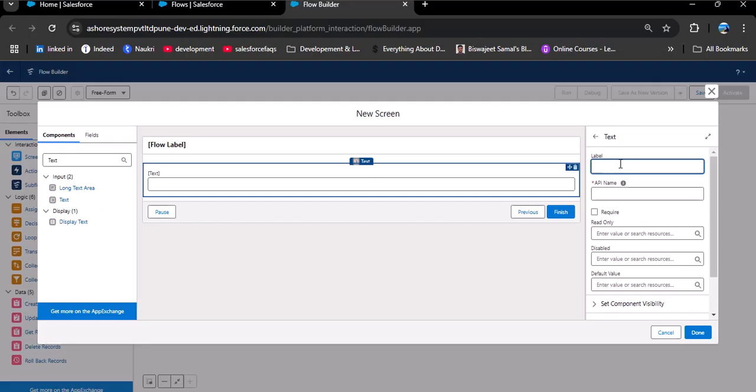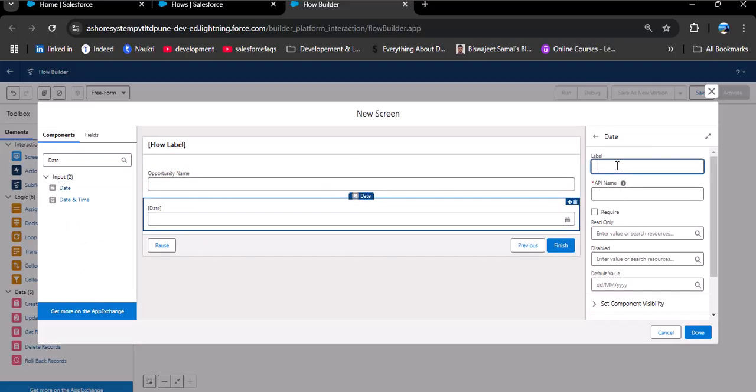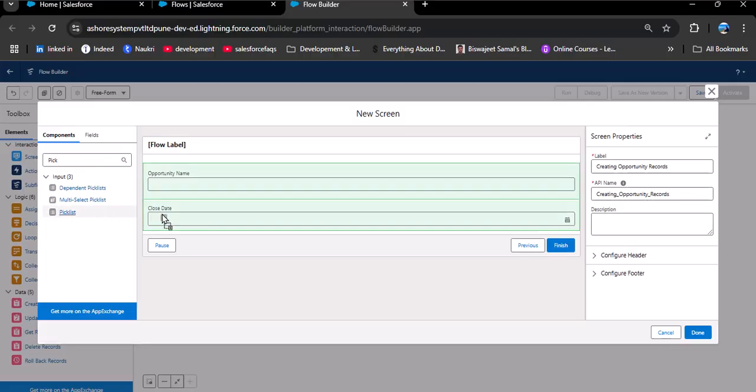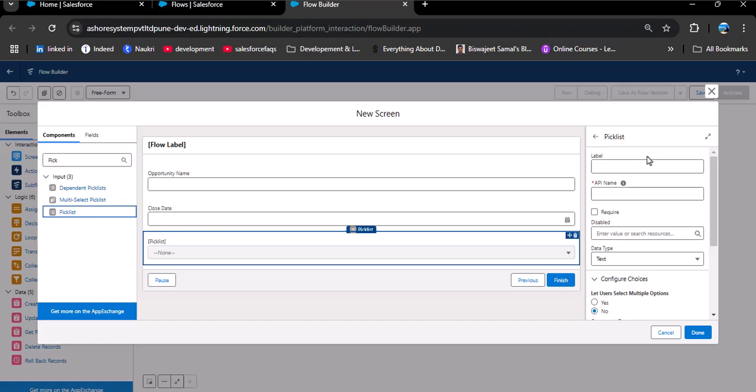In the label here I am entering opportunity name. Again we need to add close date. For that, search for the date component. In the label here I am entering close date. Again in the components we need to search for the picklist, which is for the stage name. Drag this and drop it to the screen component. In the label here I am adding stage name.